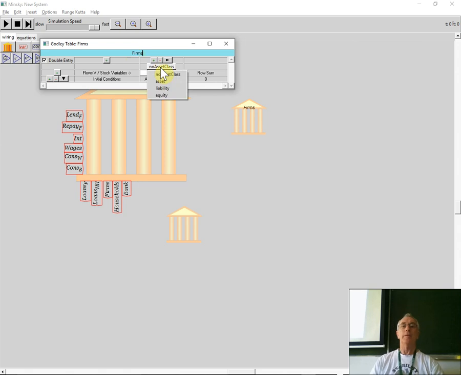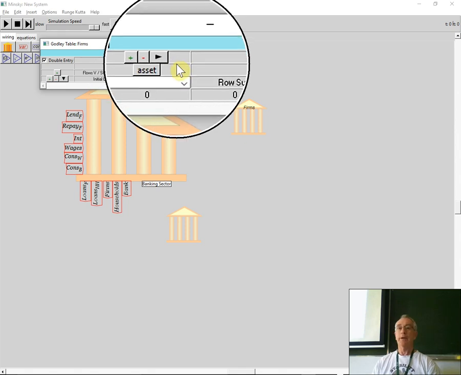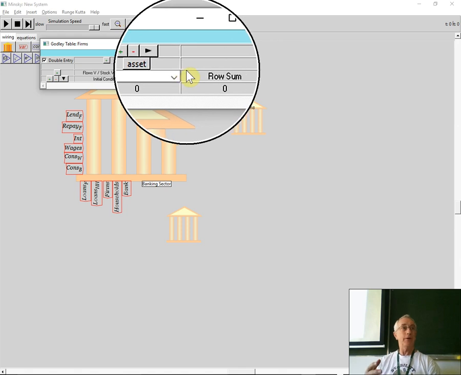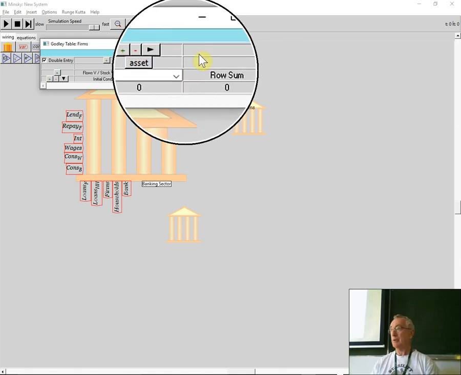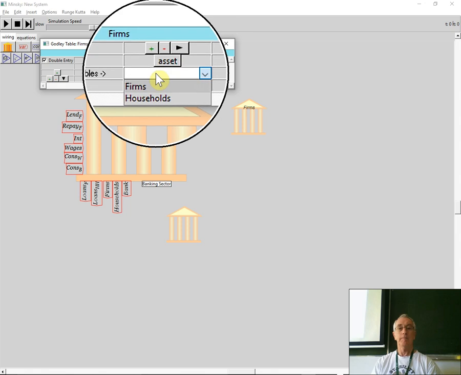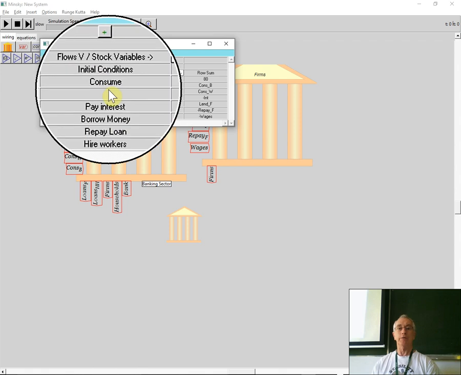and firms are going to have assets, liabilities, and equity. Again, I've got to do this manually each time, which is a pain we're going to get rid of with the next version. Click on asset, and notice there's a little down arrow. You click on that, and the program searches to find any liabilities that haven't yet been allocated as an asset to somebody else in the system. So if I click on this and choose firms, Minsky brings across all the operations that are currently stored.